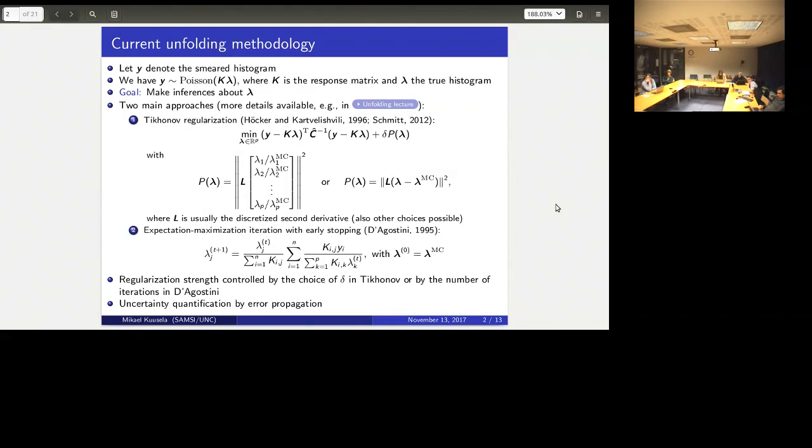Yeah, so that's the first approach, the picking of regularizations. And then approach number 2 is what statisticians would call expectation maximization iteration. But in high-energy physics, it might be called D'Agostini iteration or even Bayesian unfolding, as we saw earlier in this meeting. And I will come back to that point in just a second.